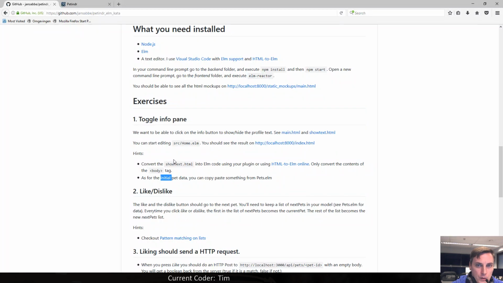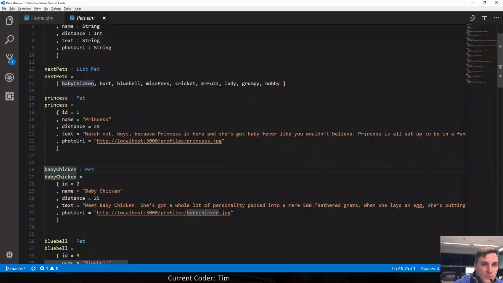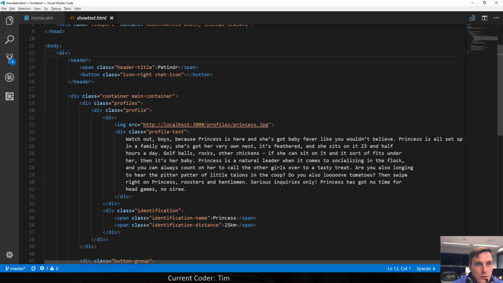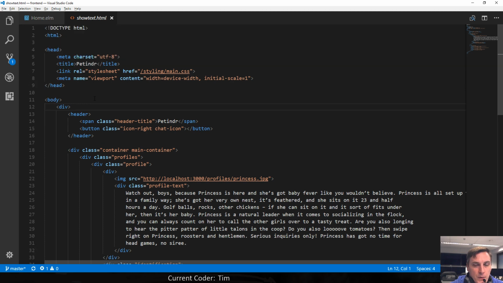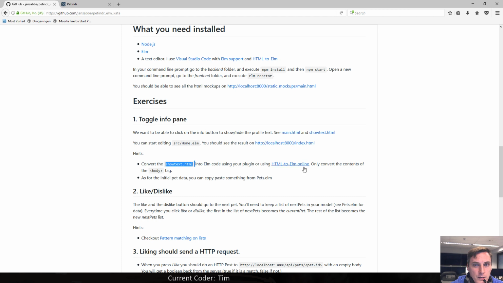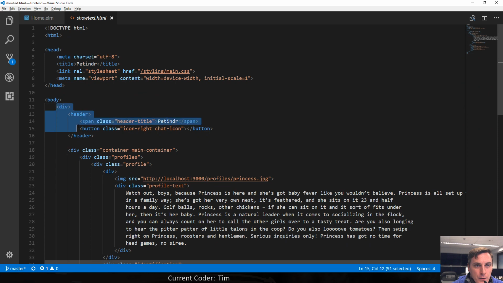And Jan also did say that we could just use the HTML to Elm formatter to convert this HTML into Elm. So let's do that. Open up the show text.html. And then basically the only thing we'll need, I think, is these. So not the header or anything, right? Yeah, everything in the body. So starting here.